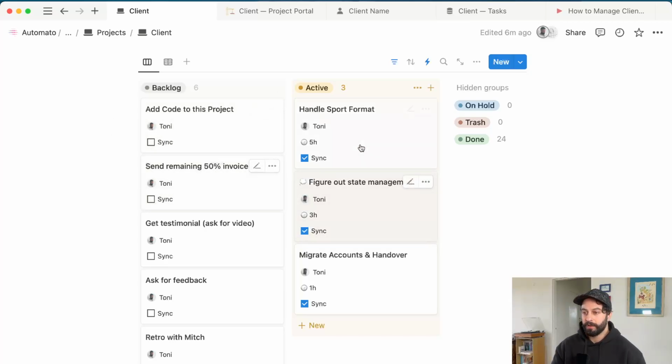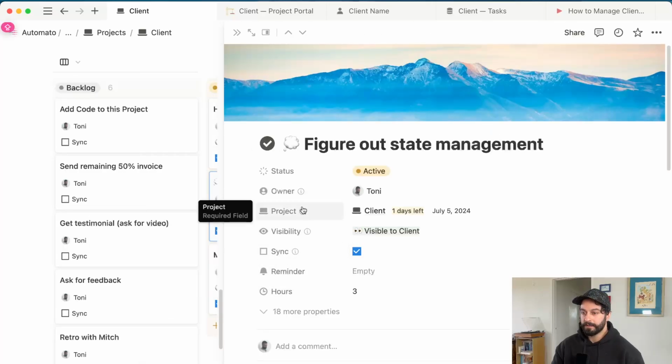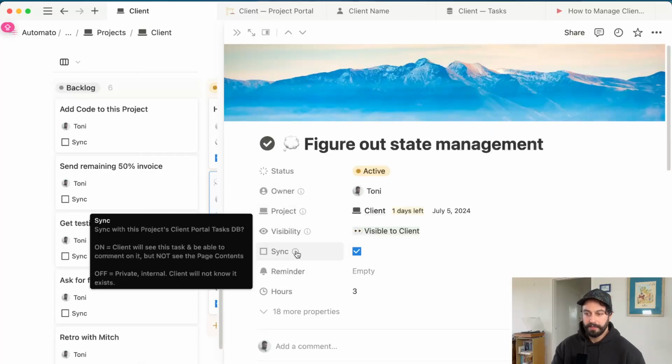What does that mean? Well, if I hover over this sync property, you can read it here. It's like sync this project client portal task.db. That doesn't really make sense in the context, but on, you can see that the client will see this task and be able to comment on it, but not see the page contents. And if it's off, it's private, it's internal. The client will not even know this card exists.